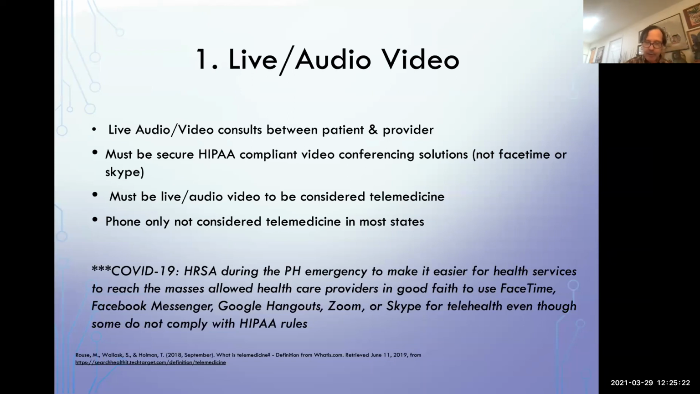However, you really can't use Facebook Live or TikTok or anything like that to make that happen.